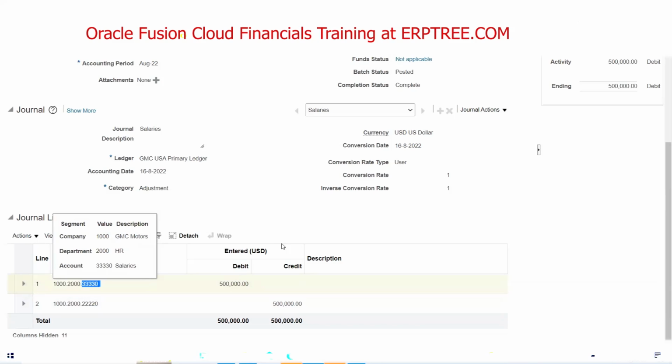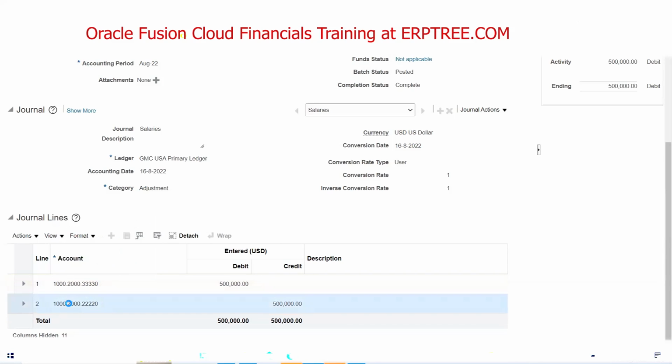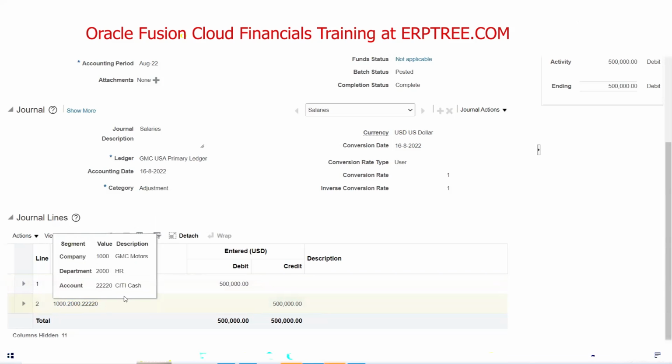I'm sorry, what exactly is your doubt? Here we recorded that in this company, this department is paying salaries. How much? 5 lakhs. So paid or not? It's paid. So we are showing the same company, same department, paid salaries by using the Citibank account. That's what we are just making a note of as an adjustment.